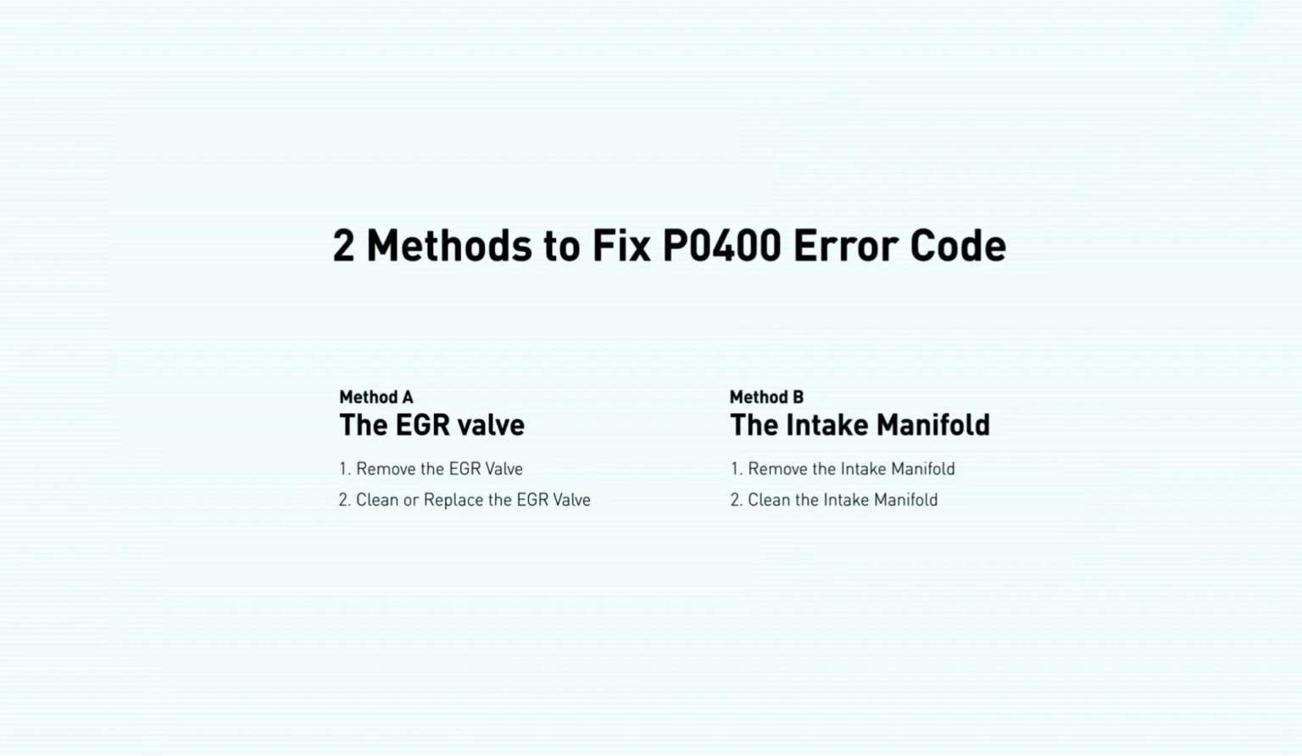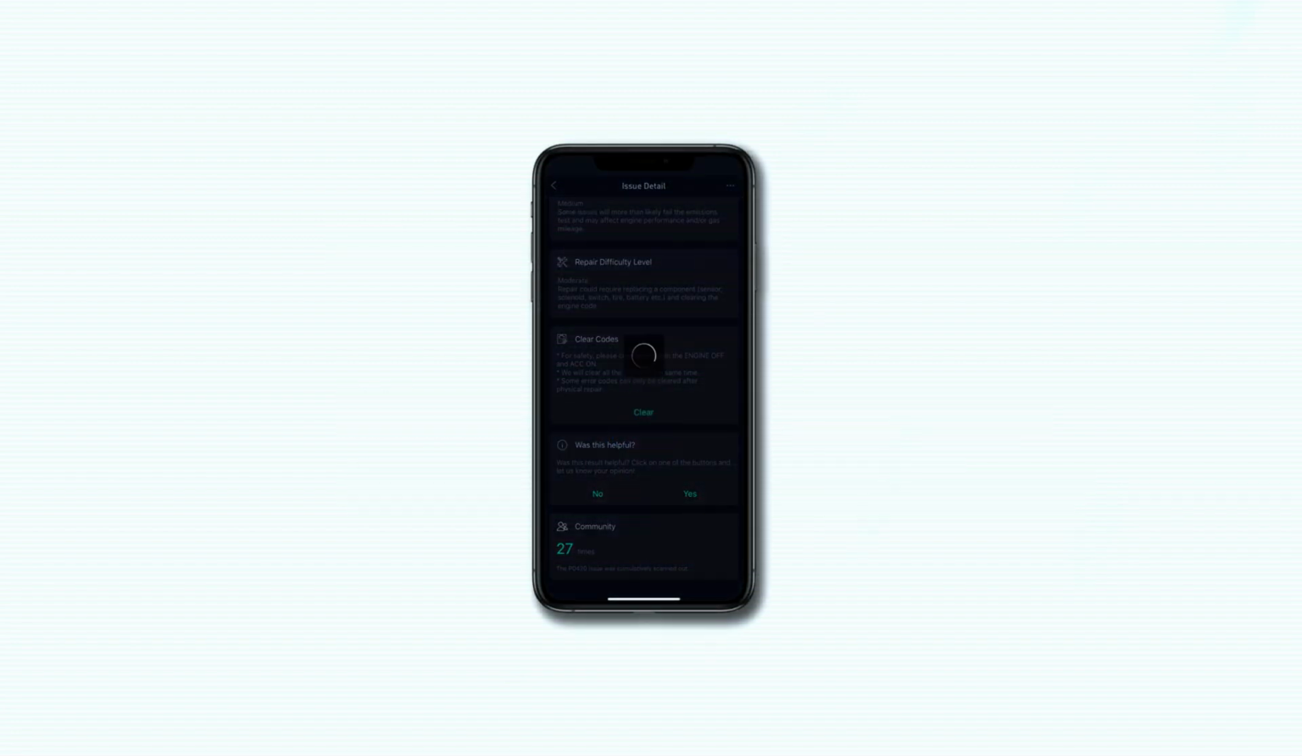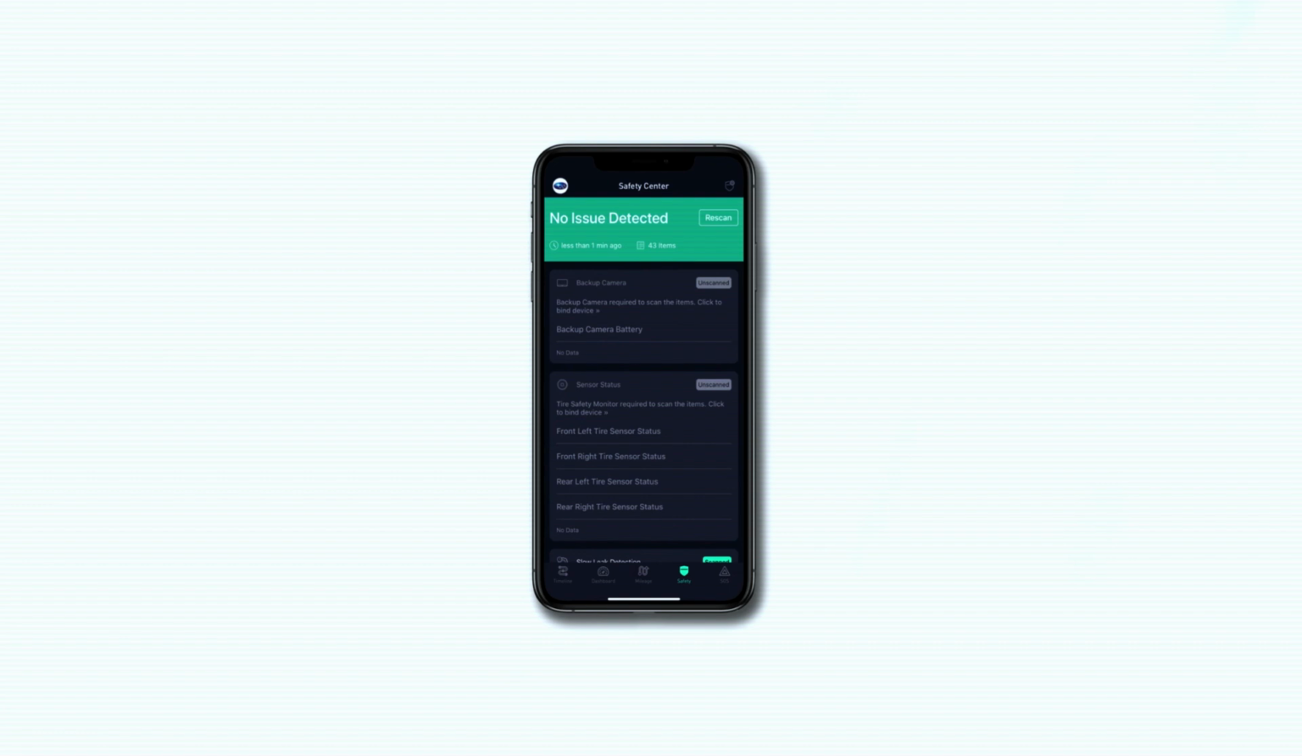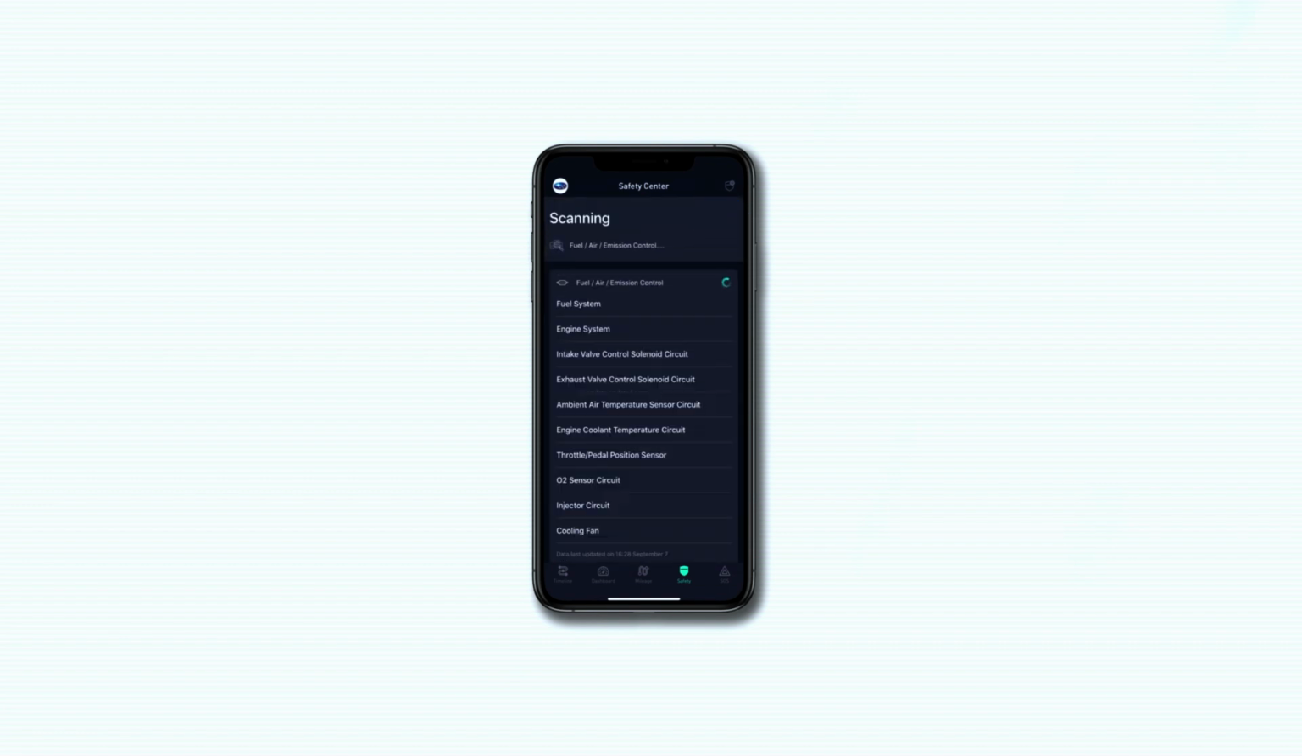So here are two of the most practical solutions to fix the P0400 error code. After the repair, you can now use the OBD2 scanner to clear the error code. And tap the rescan button one more time to make sure everything is fine with your vehicle.